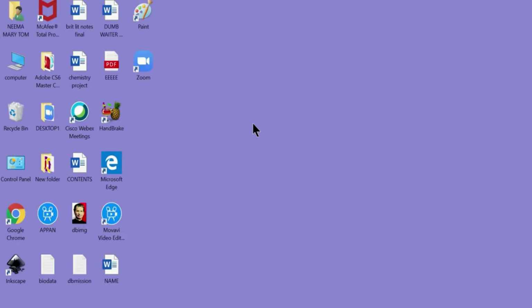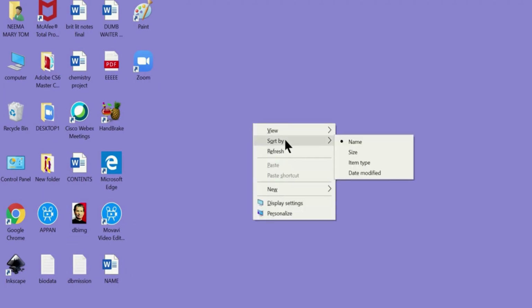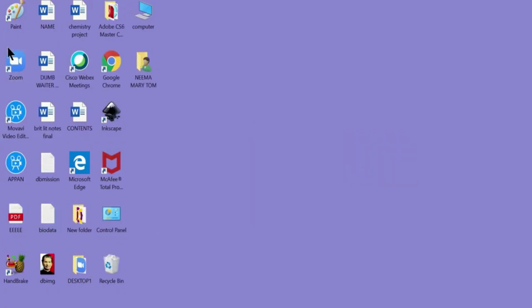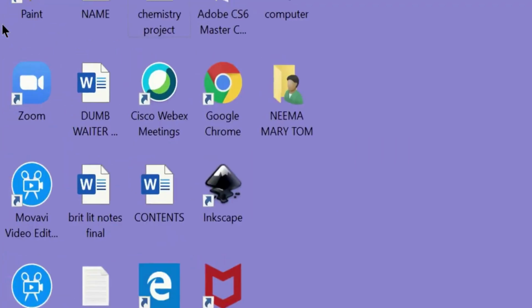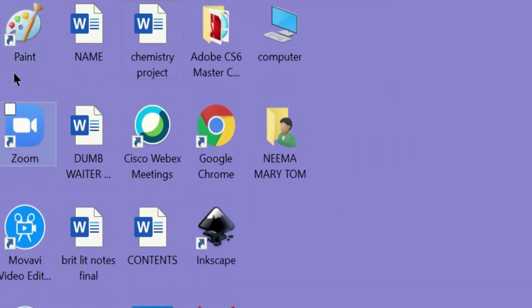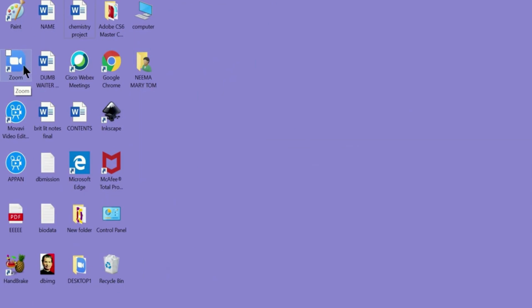Now let us sort the icons in order of date modified. Right click, select Sort By, select Date Modified. Now you can see the file which has been modified last appeared first. In that order, all the files will be arranged.